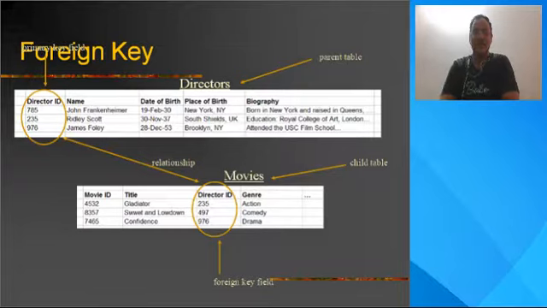This is an example of the foreign key. This is the table of directors and movies. So director ID is the primary key in the directors table and the director ID in the movie table is the foreign key.